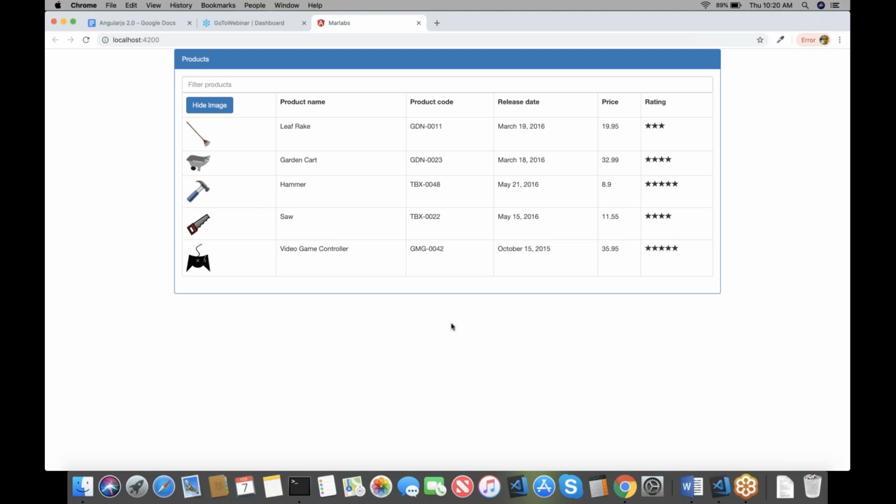Exactly. So what is the Input decorator? What is it used for? If the parent wants to communicate to the child, the child has to expose a variable which is decorated using the Input decorator, so that the parent can do the binding and pass data down to the child component.